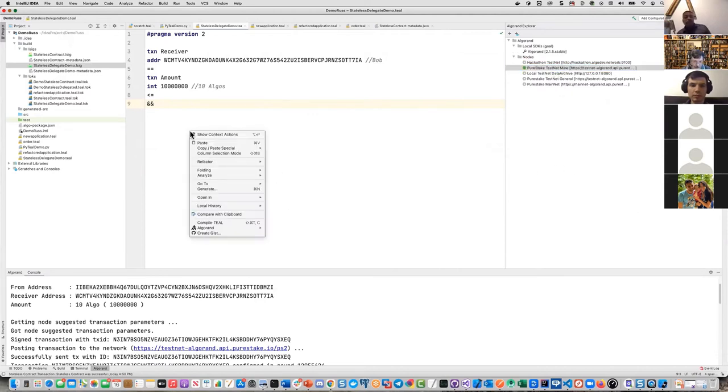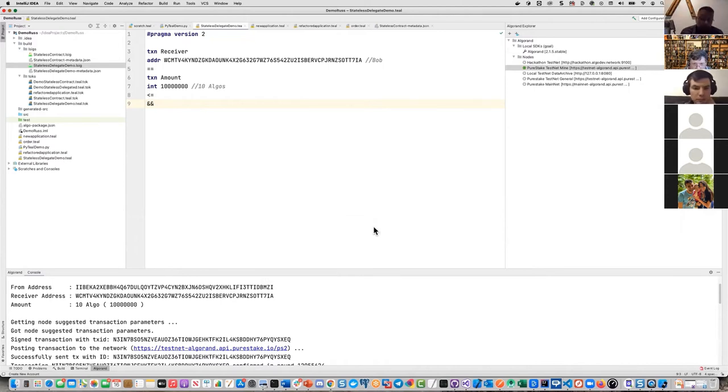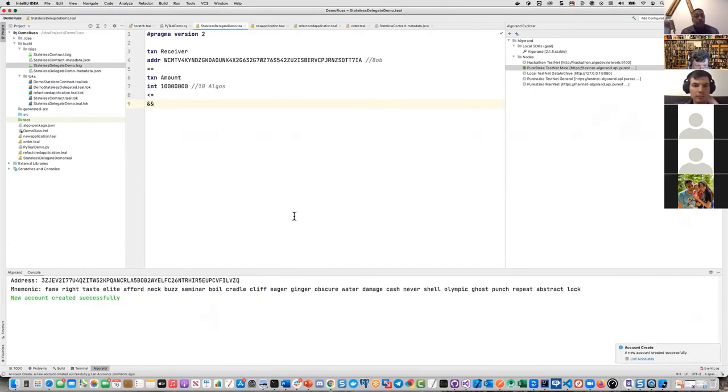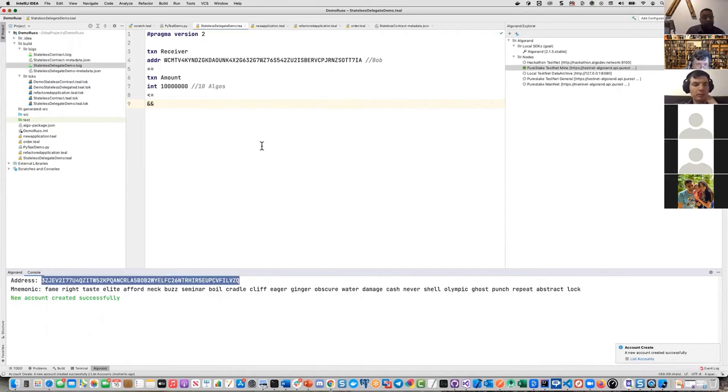And what I can do is just right mouse click here, go to accounts, and say create new account. So we did this programmatically, but this is all doing it visually through the IDE, and that's why I wanted to contrast the difference. So I'll go to Russ Demo for the name for the new account. And now here it is. You've got your passphrase, you've got the address.